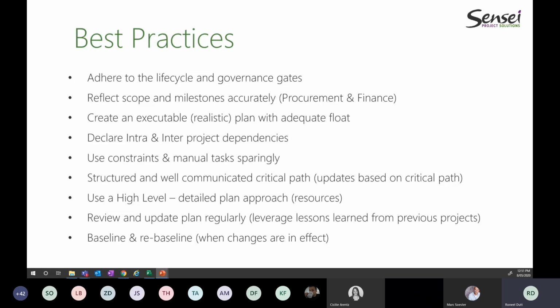Also making sure that you're reflecting your scope and milestones accurately, things like procurement milestones, and when you're actualizing costs from third parties, because it actually helps you plan your forecasts and then plug in the actuals against something that's more realistic.